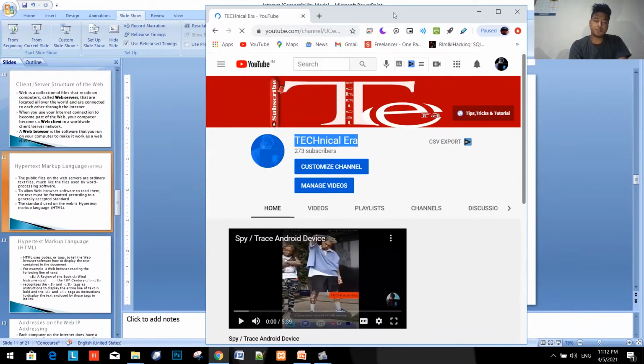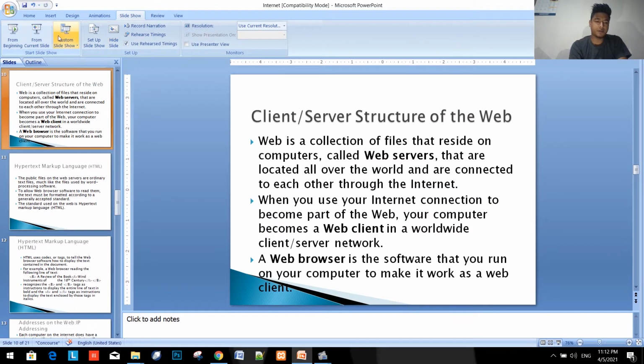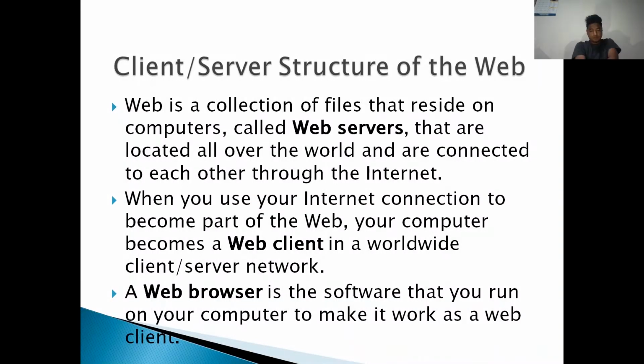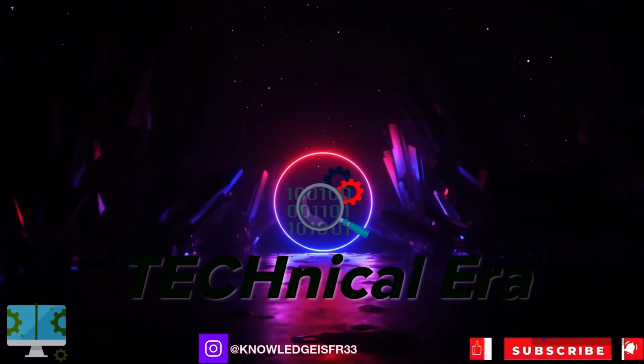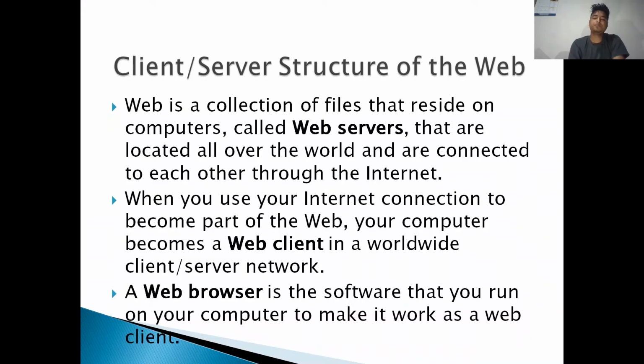Then we're gonna start with client and server. So let's get started. Okay, client or server structure of the web.